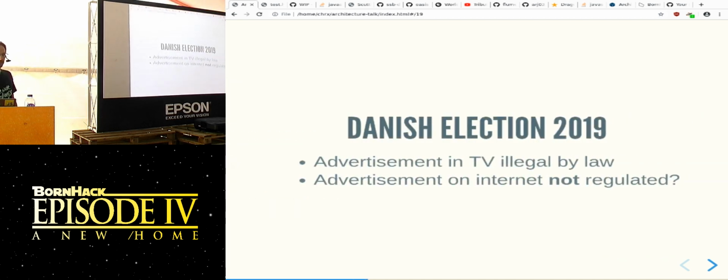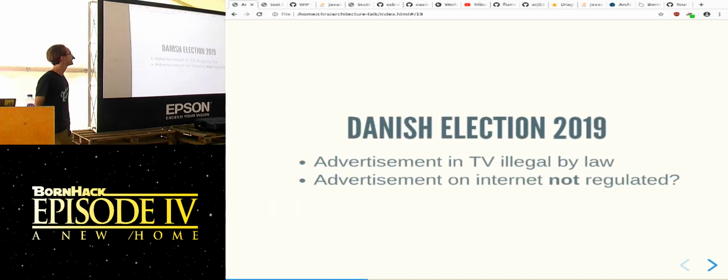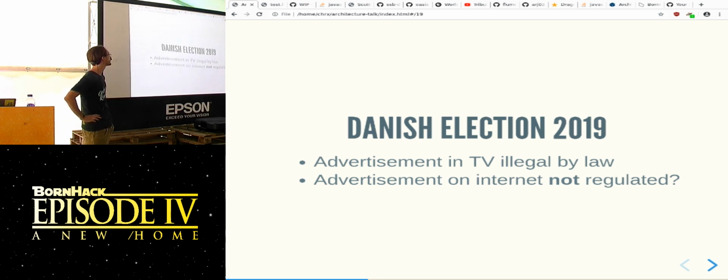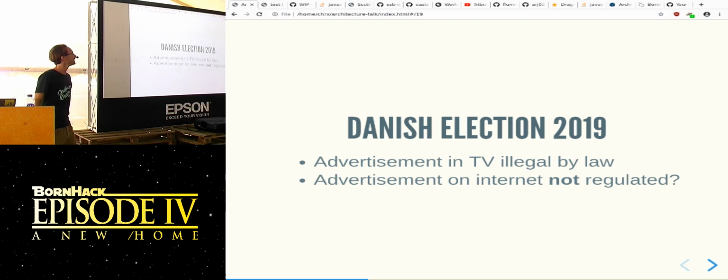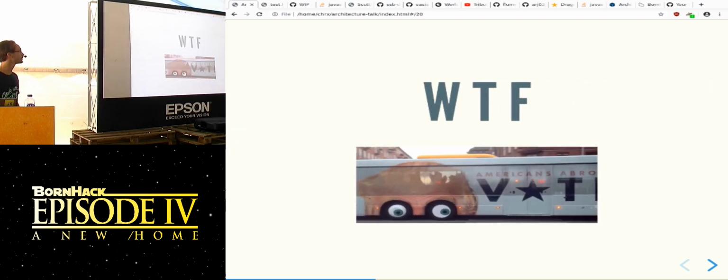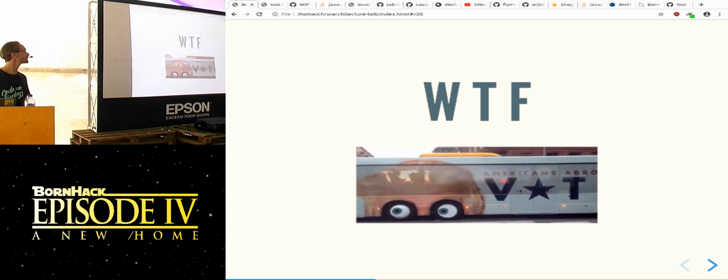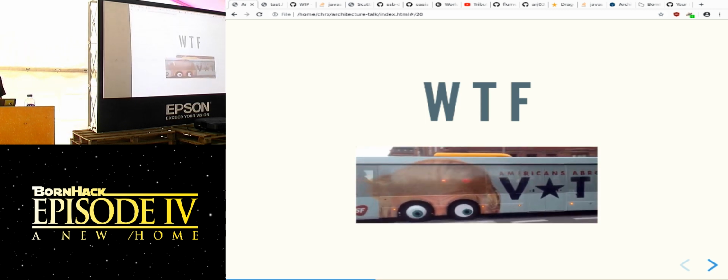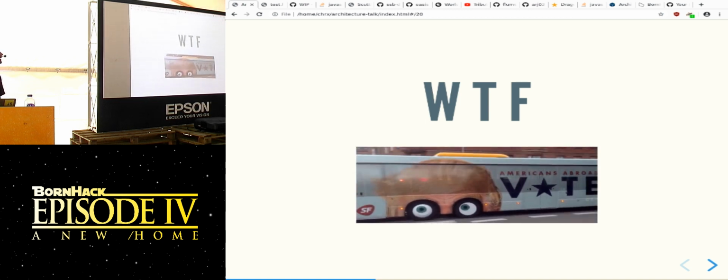And really, we're in Denmark now, and you look at the Danish election, which just happened, and advertisement on TV is illegal by law from these political parties, but advertisement on the internet is not regulated. And it's really just ridiculous when you think about it. What kind of situation or what kind of system do we really want to end up with here?